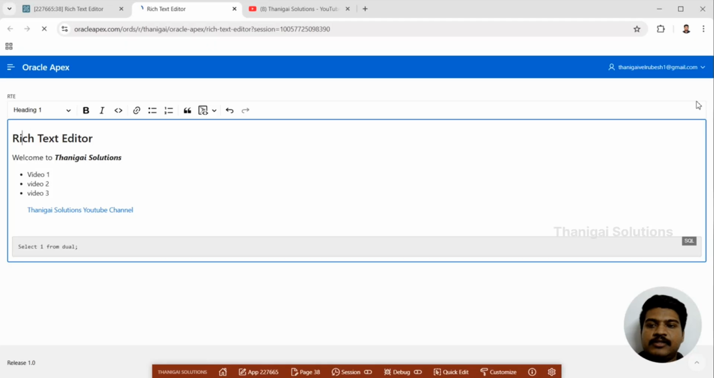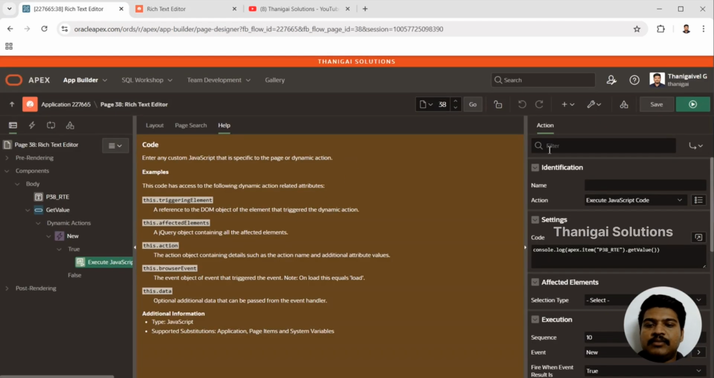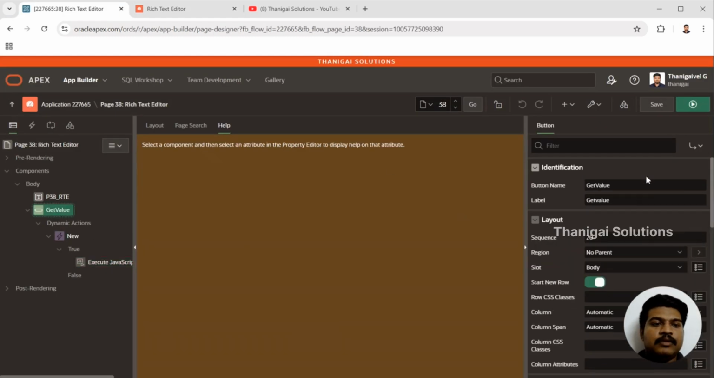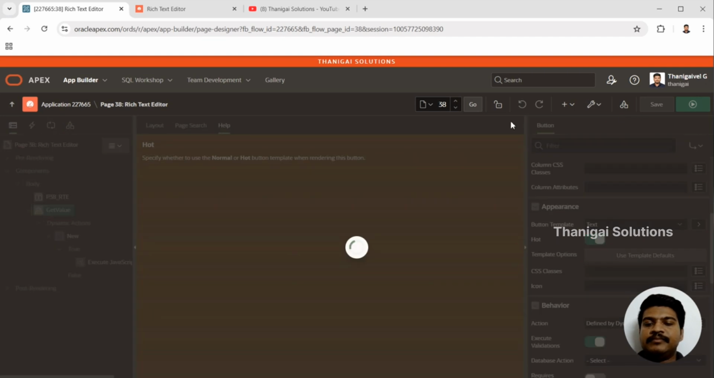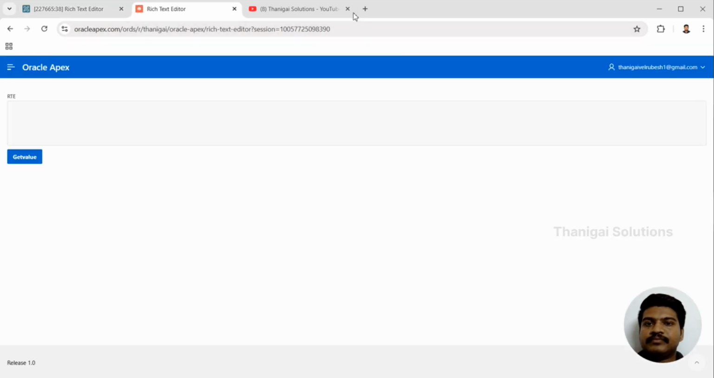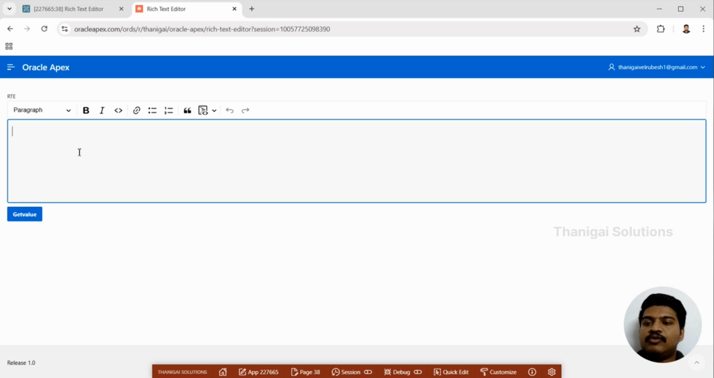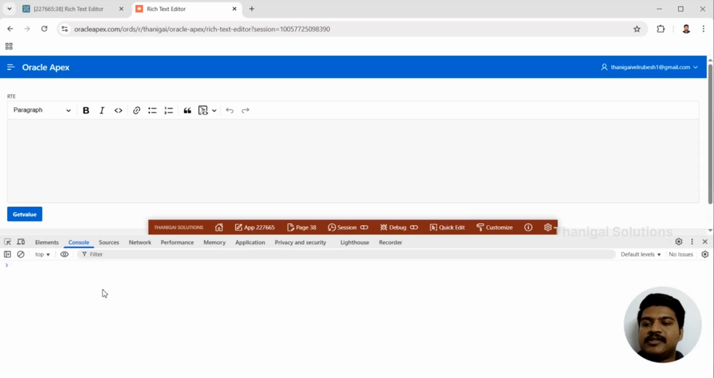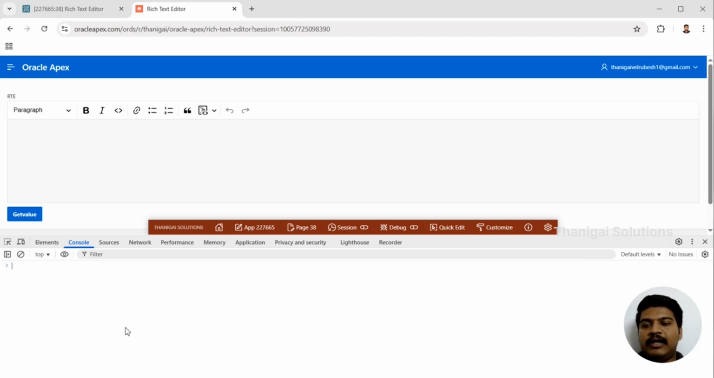So now I'm just running this. Here you can see Get Value. I'm just making some text bold, just applying bold. So now this Get Value button has come. Now I am going to open my console. For that, Control Shift I. So this will open the console. Otherwise you can click on the browser menu, more tools and developer tools. Here you will open the console tab. On clicking this button, here we will get the data.